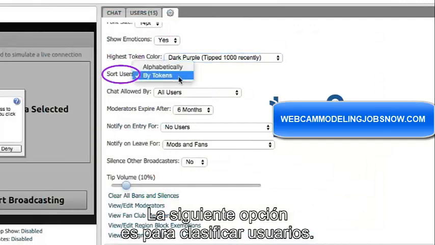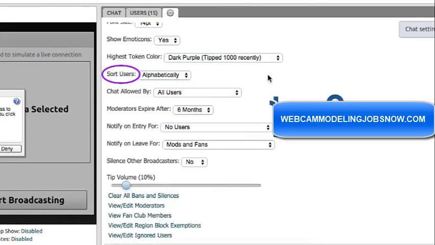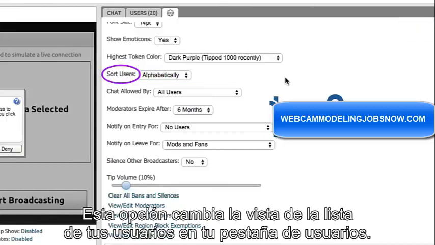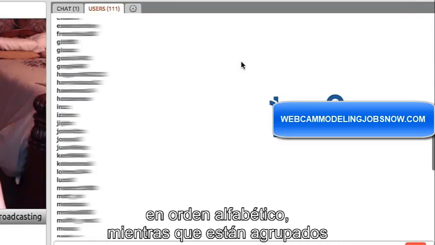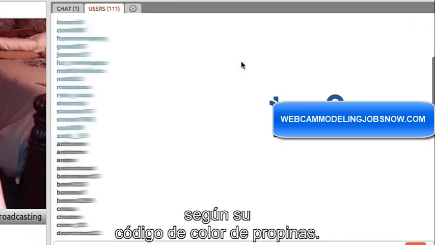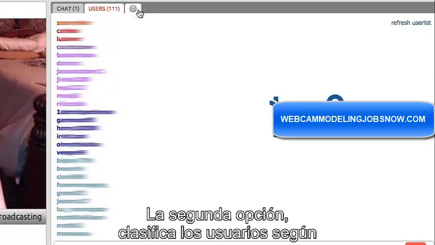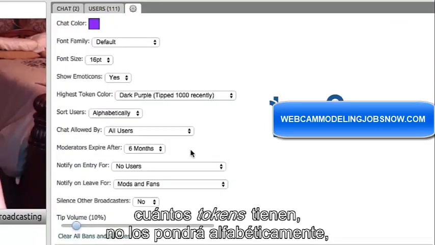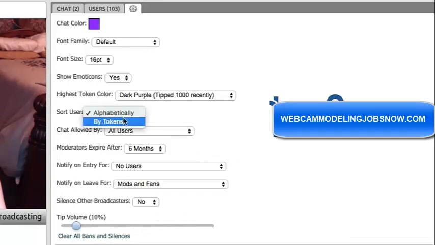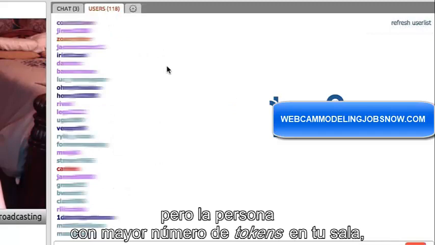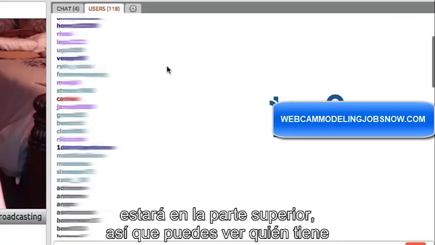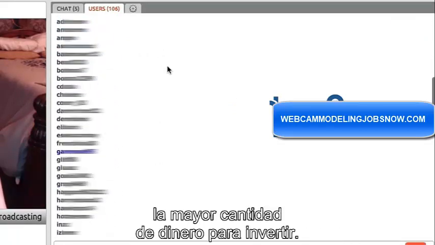The next option is to sort users. This option changes the list view of the users in your Users tab. So if you click on the Users tab and alphabetically, you can see that the names are put in alphabetical order, yet they are still grouped based on the color coding of tips. The second option, to sort the users by how many tokens they have, will not put it alphabetically and will just have all the colors mixed together, but the person with the highest number of tokens in your room will be at the top, so you can see who has the most money to spend.